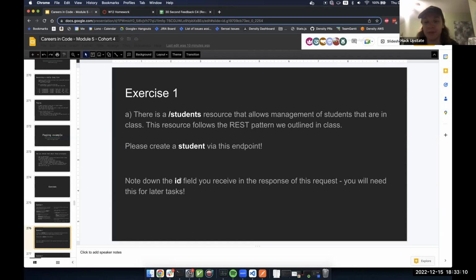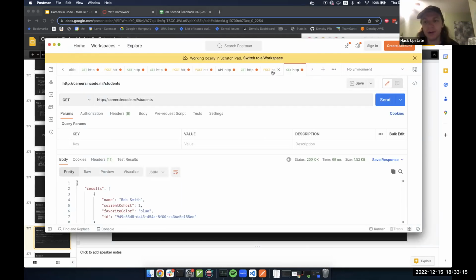However, I did mention in my instructions, keep track of the ID you get back. We're going to use that in the next exercise. So that ID in the response, copy that to your clipboard, put it somewhere safe. We're going to need that for the next one.